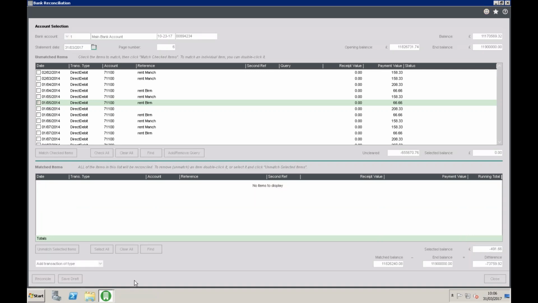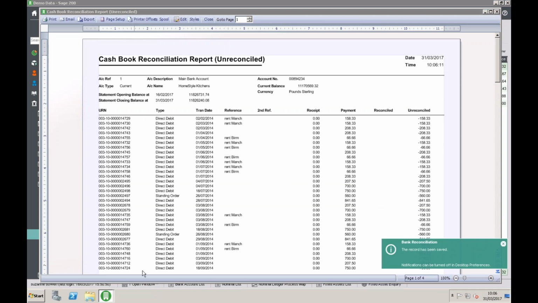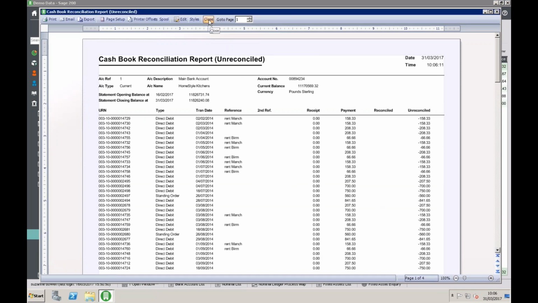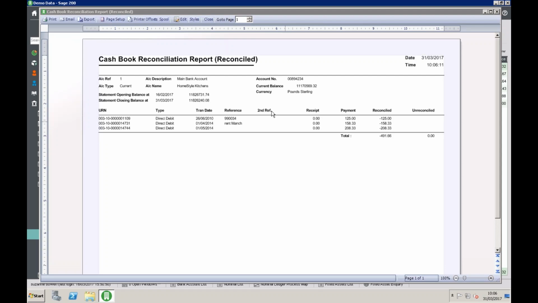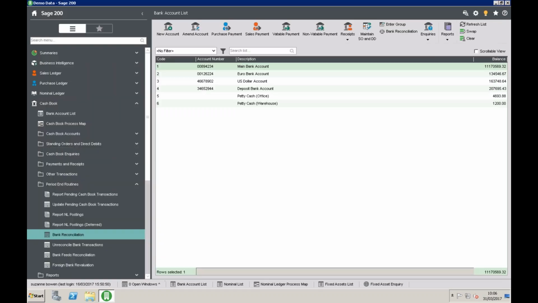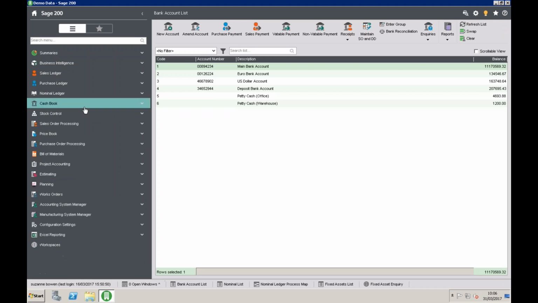So if I just select Reconcile, two reports are produced. It's our unreconciled transactions and a list of our reconciled transactions. So you can file those for your records. So that's a nice new feature, or an improvement to the cash book reconciliation, that's been brought through in the 2016 version of Sage 200.